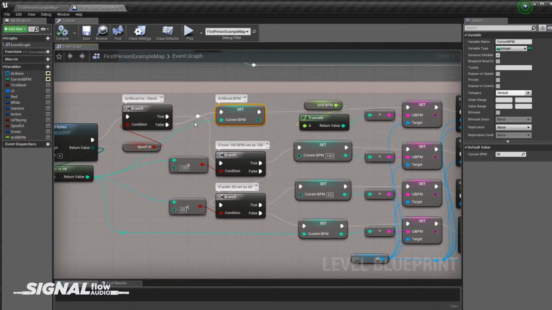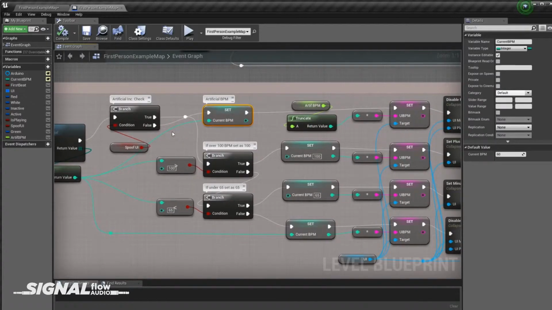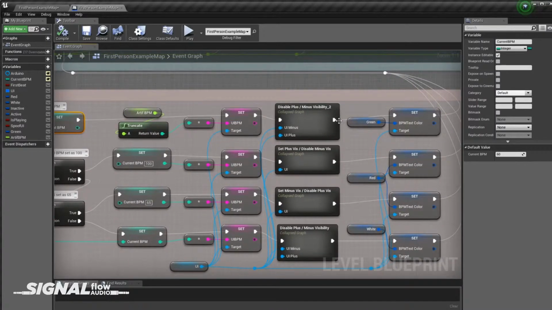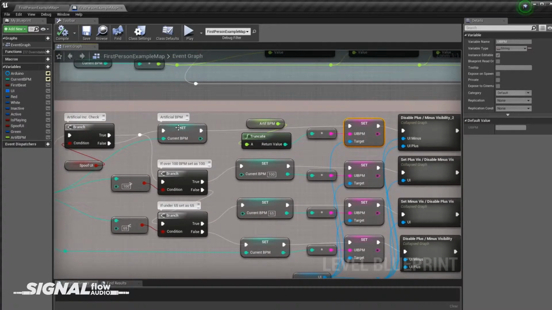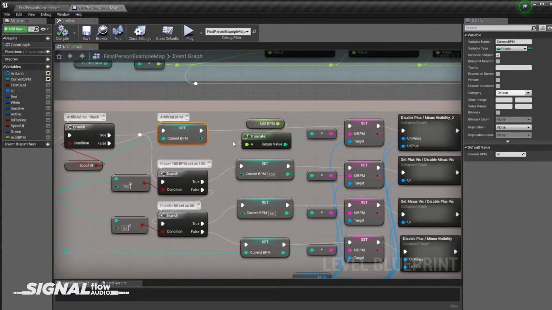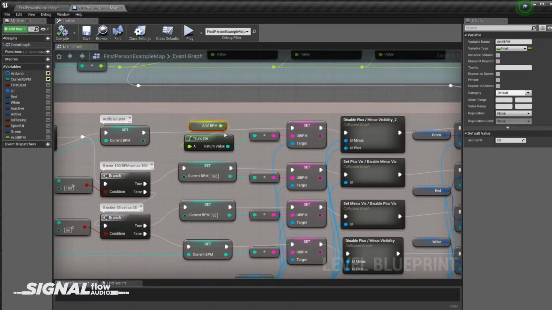From there, it checks to see if the BPM is being artificially increased. If it is, it goes up to this upper row. And in this upper row, it stores the artificially increased BPM as the BPM in the UI, but not as the current BPM in the game. And the reason for that is because the artificial BPM is dependent on your current BPM and is variable on it so that you get a smooth transition.